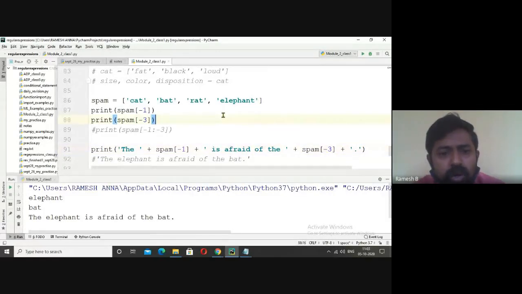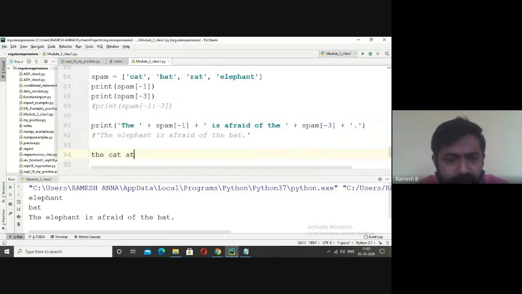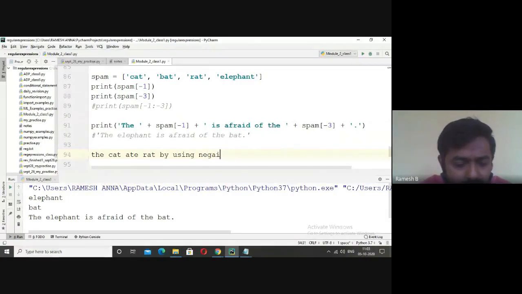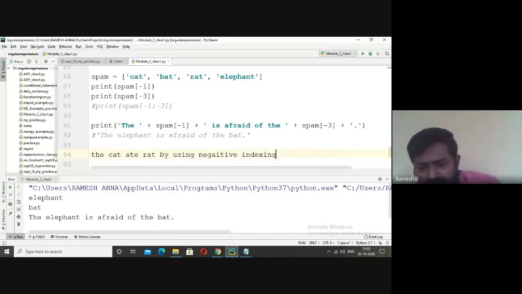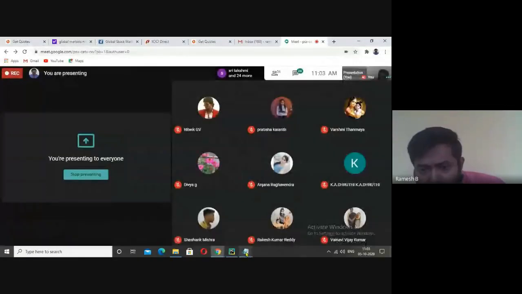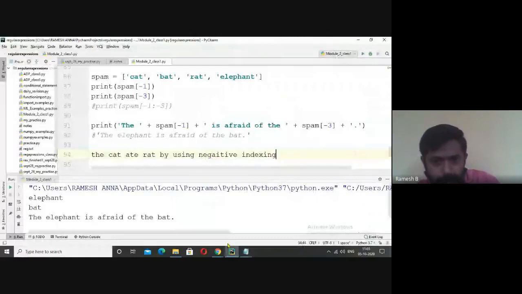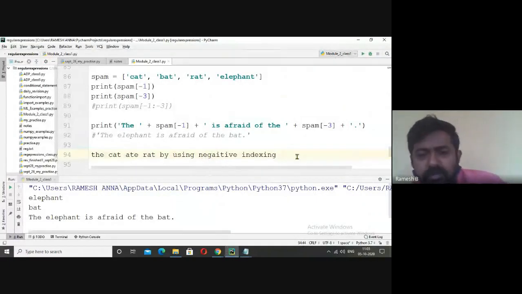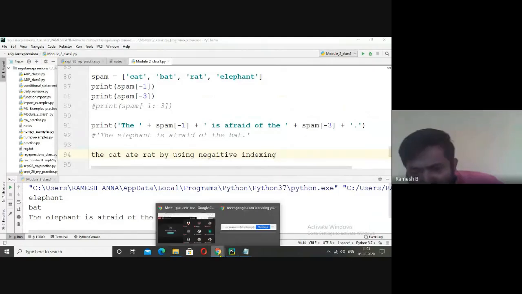Say I want the cat ate the rat. How can you do this? The cat ate the rat by using negative indexing. Please type in the chat box.